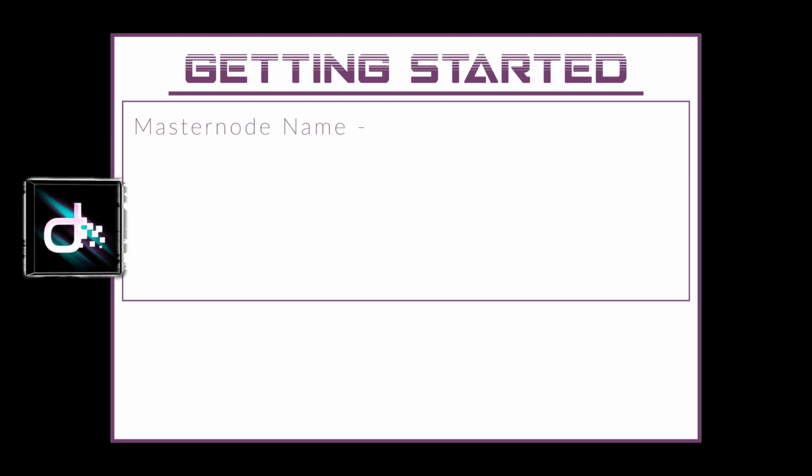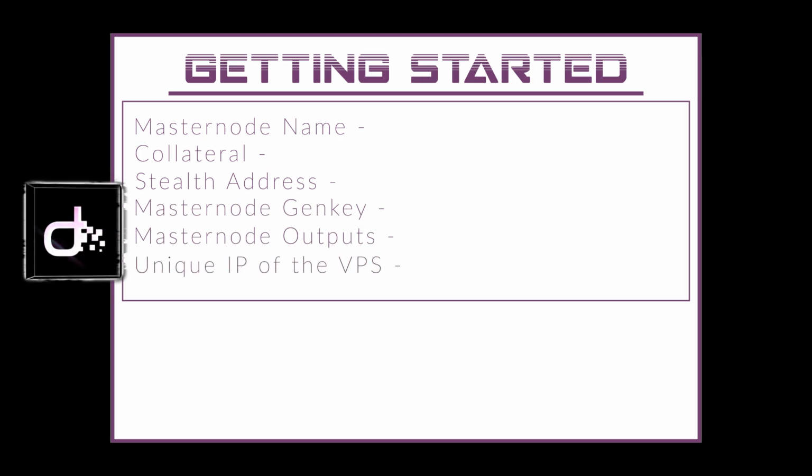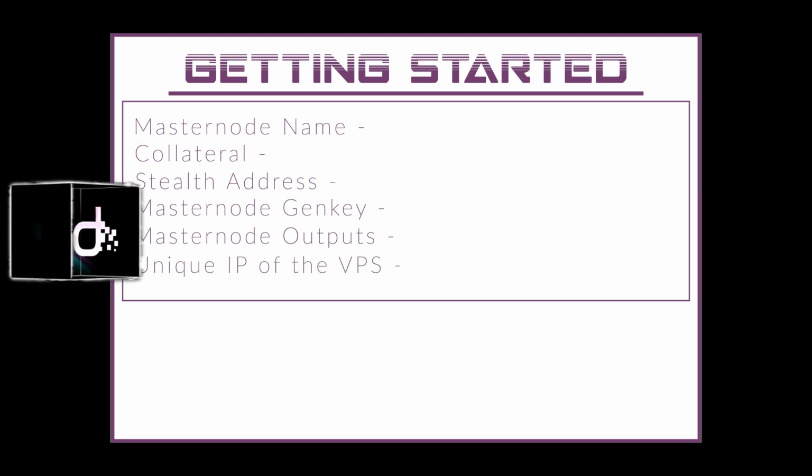Next, we will open up a text editor like Notepad and make a list of the following items: Masternode name, collateral, stealth address, Masternode gen key, Masternode output, and the unique IP address of the VPS. Now we will open the wallet.